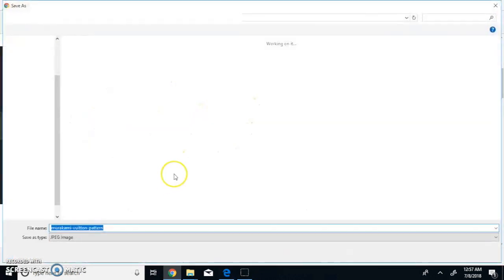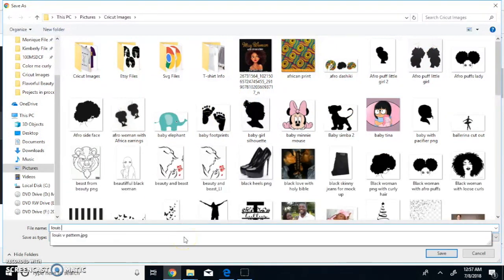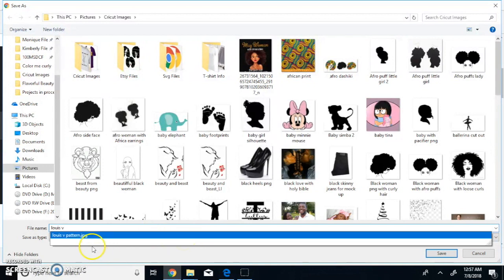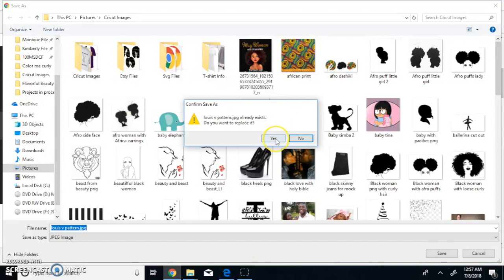Save image as. And I'm going to make sure I know exactly which folder it goes to, because last time I couldn't find it. So we're just going to leave it in this big open Cricut images folder, and I'm going to put Louis V pattern. And of course there's one already here. We're just going to save it over that one.